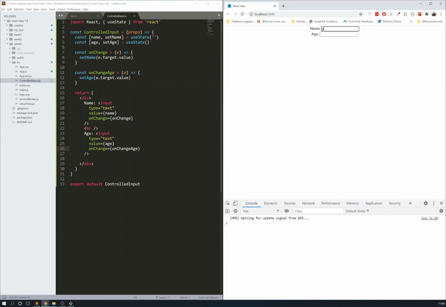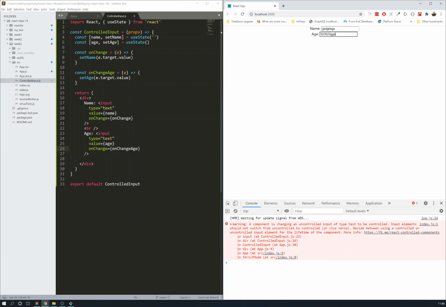So now when I type it in, the first one is controlled by the name. The second one is controlled by the age. And it's going to give me a warning here. It says a component is changing from uncontrolled input of type text to be controlled. It's because I did some kind of mistake.